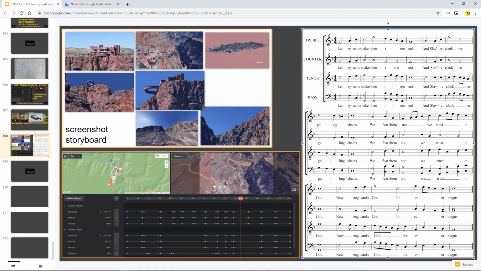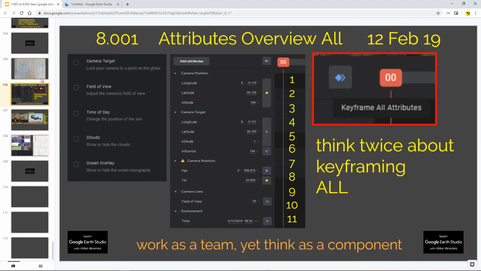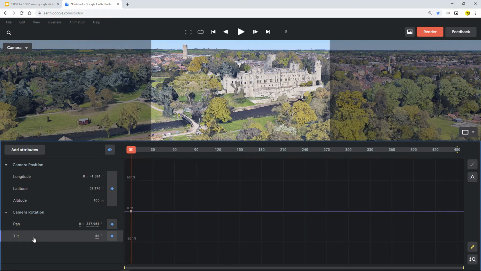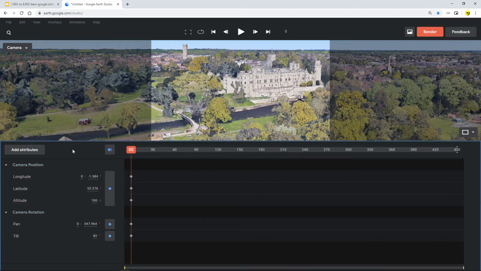With that in mind, let's go over to the demo area and try to get through a few of these, and I want to be as succinct as I can. Taking one example, I've used Warwick Castle in England and set up a point, and I want to start talking about how one attribute works. The attribute I'm going to choose is tilt, which at the moment is 82, and the same will be appropriate for altitude, longitude, latitude, panning and tilting, time of day, pretty much anything, camera targets.